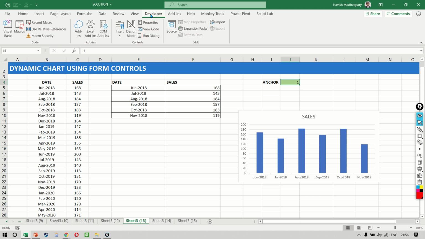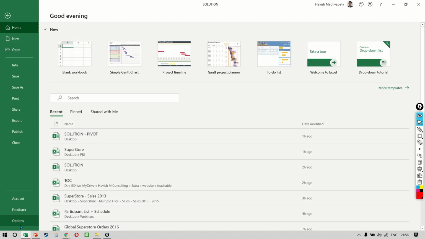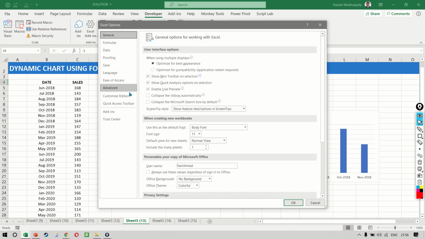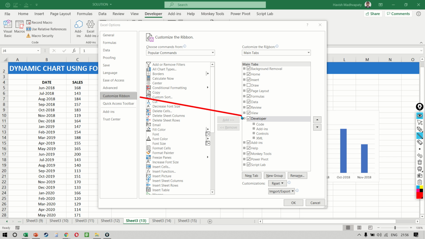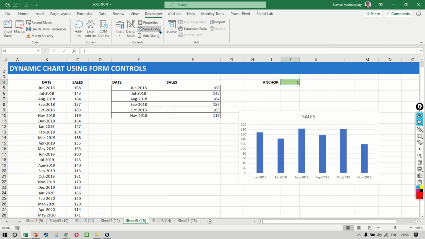If you don't have the developer tab, this is how you enable it. You click on File, select Options, click on Customize Ribbon, and then within Customize Ribbon, you have an option called Developer, and you have to make sure to select this option. The moment you do that, the Developer tab will appear, and in this, you can insert different types of form control. So the one we want is this one.